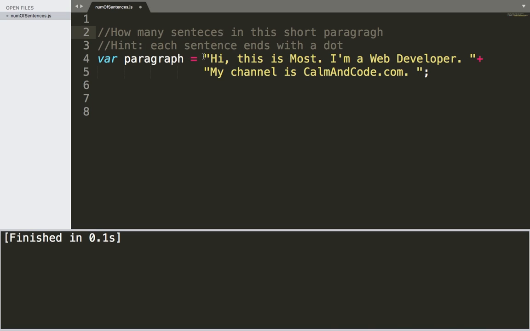As you can see, this is the first sentence, "This is Most." Then we have another short sentence, "I am a web developer." And then another sentence, "My channel is commoncode.com." We have three sentences. But we want to programmatically find out how many sentences are in a paragraph. Well, the easiest way to do so is by using regular expressions. As I told you before, regular expressions are super powerful and you can do a lot of things with them. So let's start solving this.